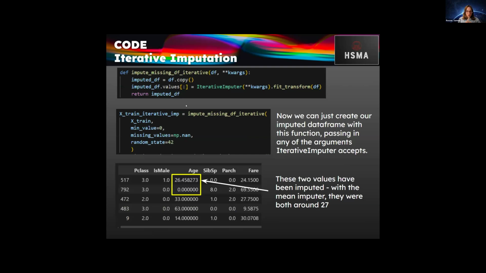So for example, here, I've run this and I've passed in what the minimum value should be. I've passed in what it should consider as a missing value. I've passed in what the random state should be. And I've not had to specify all of those in my function. I'm just able to pass them. It goes straight into IterativeImputer.